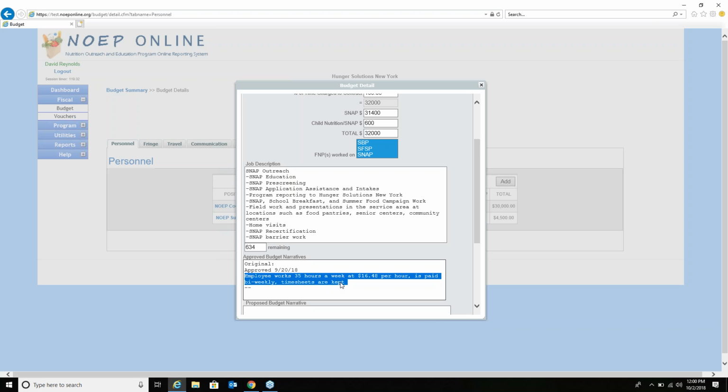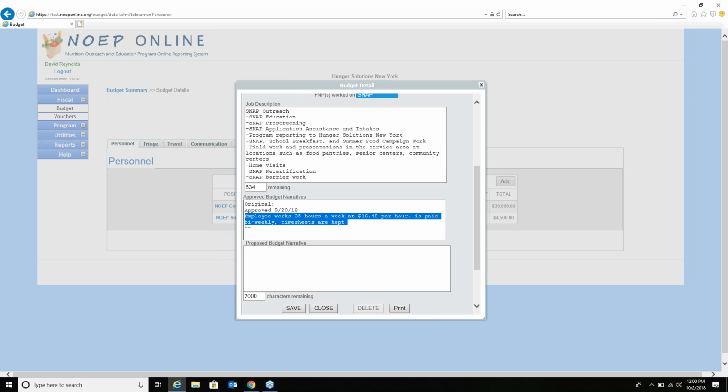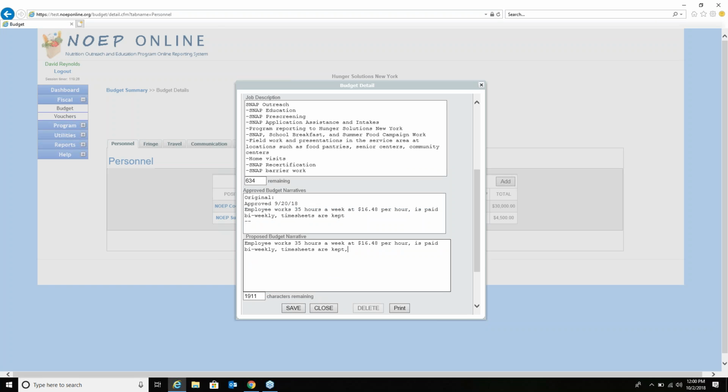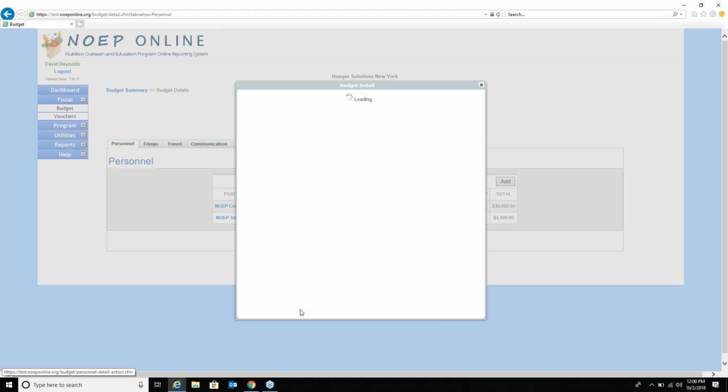Now, you can copy and paste. That is a feature here in NOEP Online, that you can copy and paste whatever information will apply to your proposed budget narrative and change it or add to it. So here, her information is the same here as far as the hourly rate, how they're paid, how many hours a week, but we're just adding here that she's receiving a $2,000 bonus. We're going to save it.